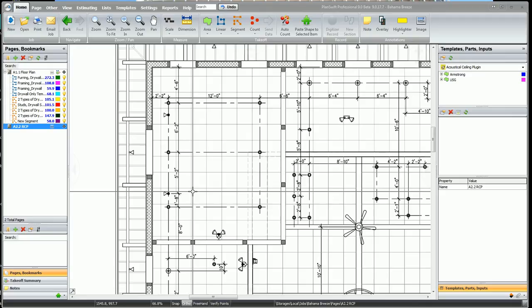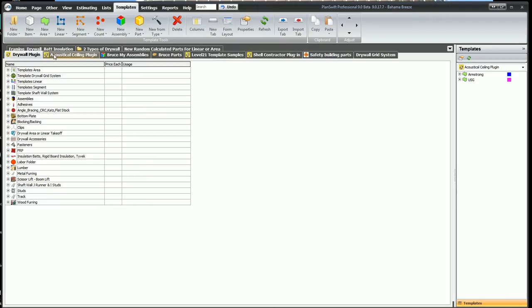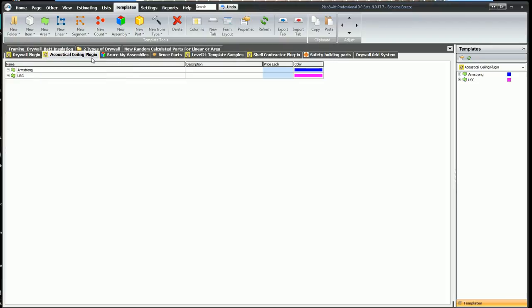In this video, I'm going to go over the acoustical ceiling plugin. It's going to work the same way basically as the drywall plugin does. In your templates, you'll have an acoustical ceiling tab and your digitizers here.